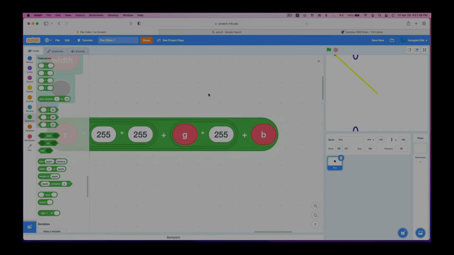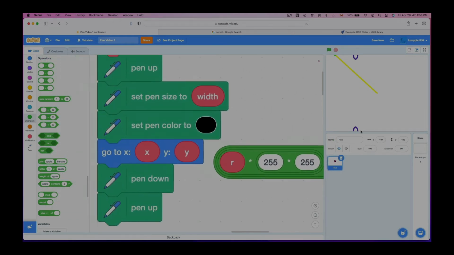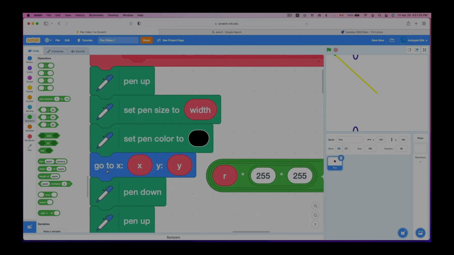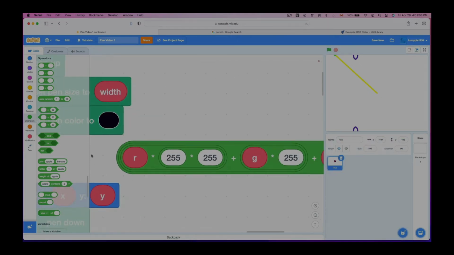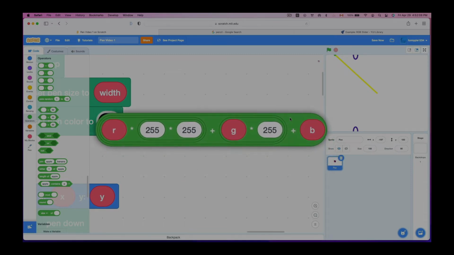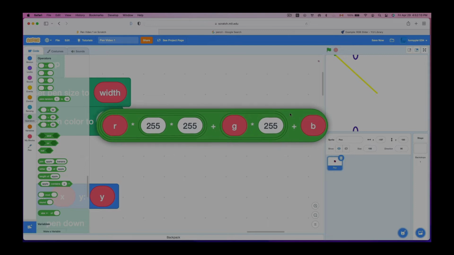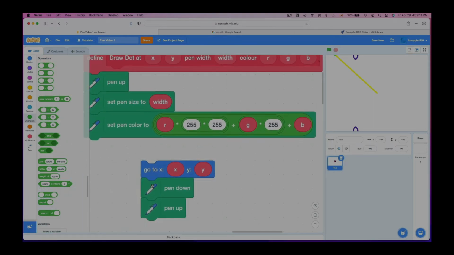Alright, so now let's go back to the pen. Grab a set pen color 2. Make sure this is not the set pen color 2 number. This is going to be the set pen color 2, and then this is going to be our color, so we can pick a color instead of just setting a number. Make sure of that, it is very important. Now we're going to stick this huge addition math block into here. And now let's stick this right here.